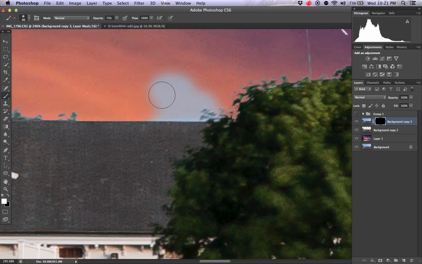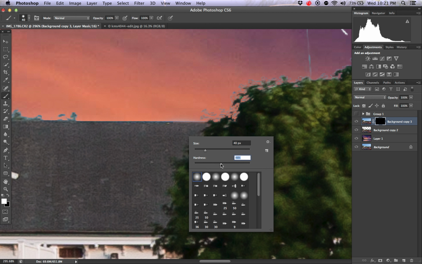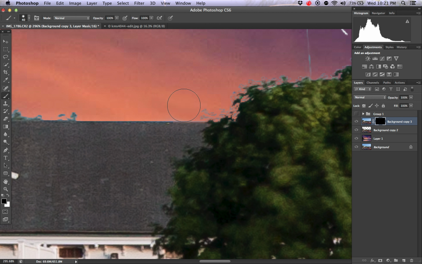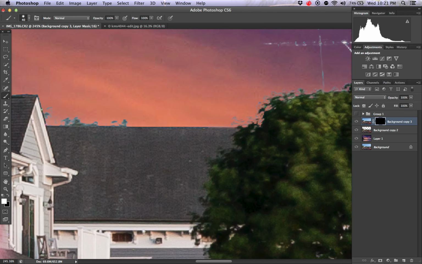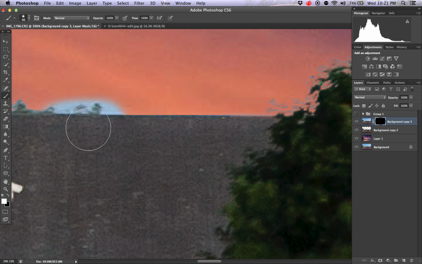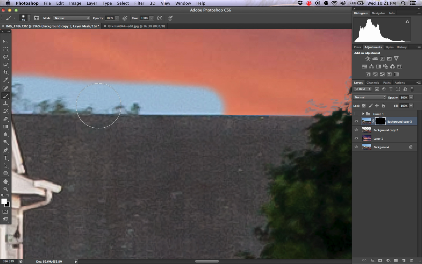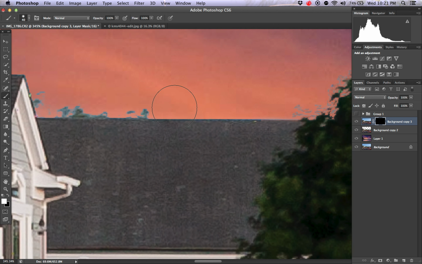If you go too far, you can always just hit X again, and that'll bring you back to black to brush this back in. You'll do it at 100. And going back to white, and you'll see here I'm going to use a harder brush. You see that now we've solved that issue. And that really goes for anything. If you wanted to, for whatever reason, get some of the sky out of here, you could do that. Whatever you want to do.